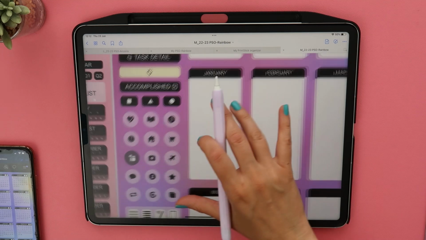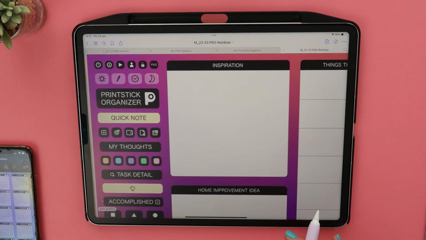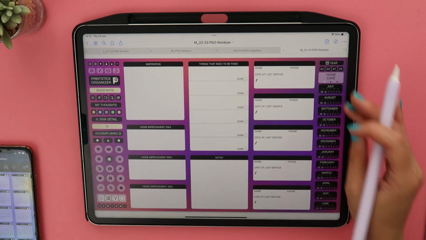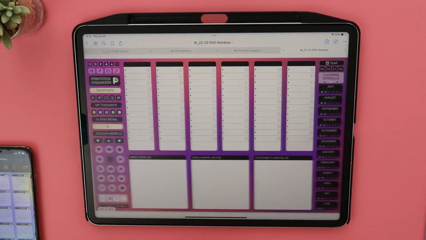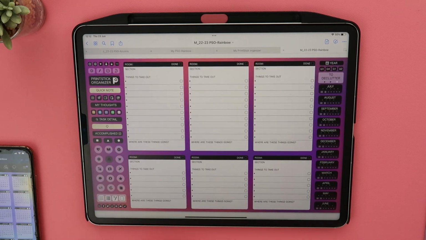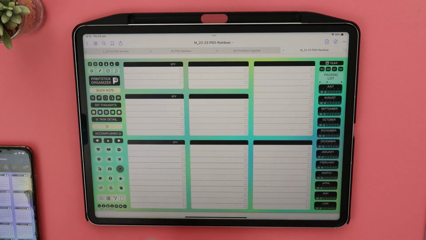basically they're divided by sections. So for example, this icon with the little house is the home section, and you have 3 pages within that section. So home care, you have a cleaning schedule page, and a declutter page. And just like that, you have, for example, your travel pages, and you have a bunch of different things.